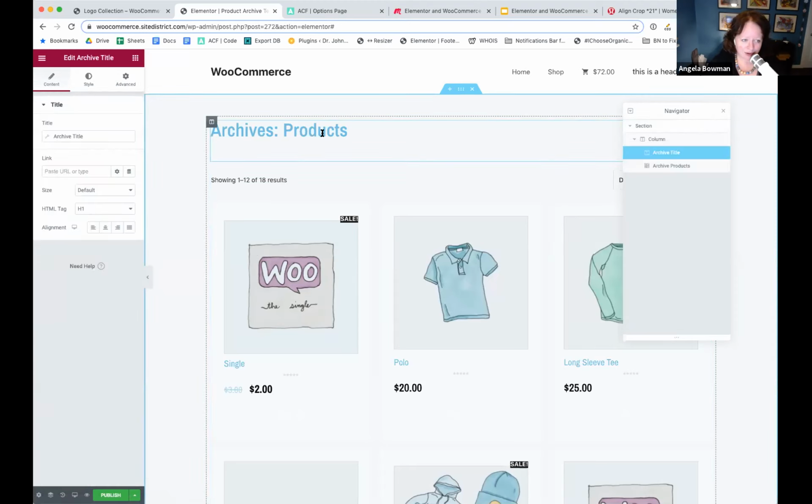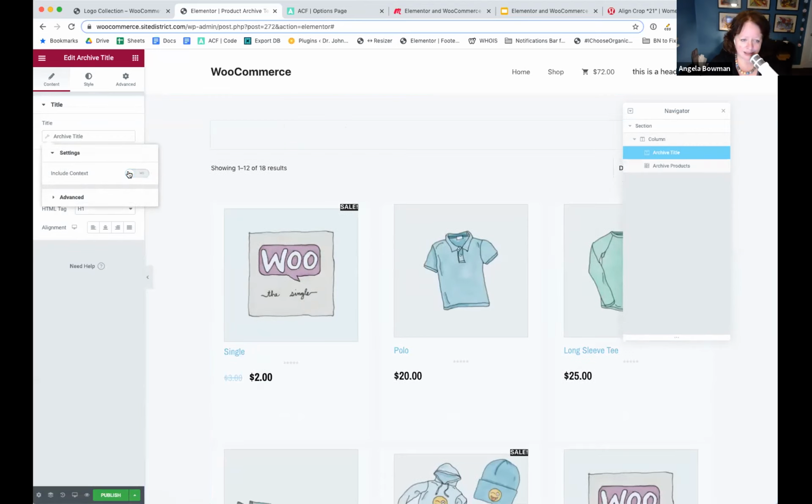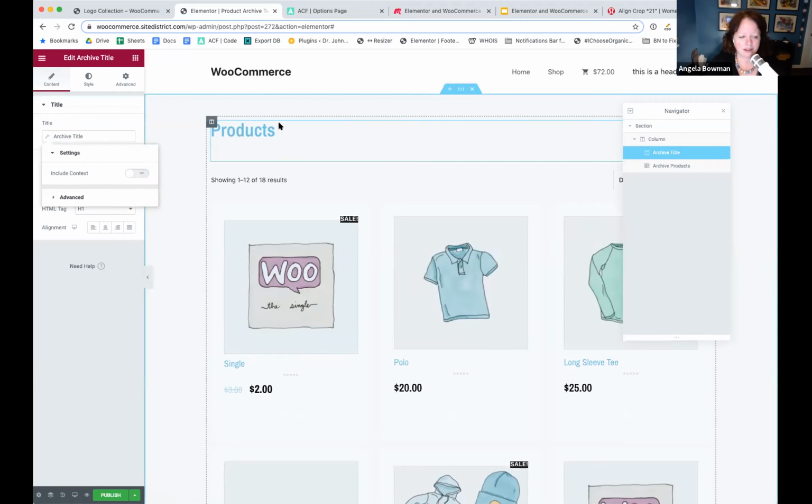One tip I have for you for the archive title is that I really don't like that it says the word archives before the category name. So if you click archive title, just turn off this include context and you'll just get the category name. So pro tip, write that down.